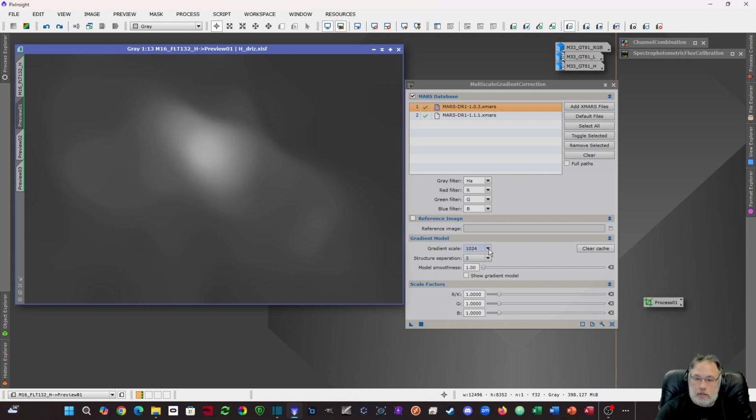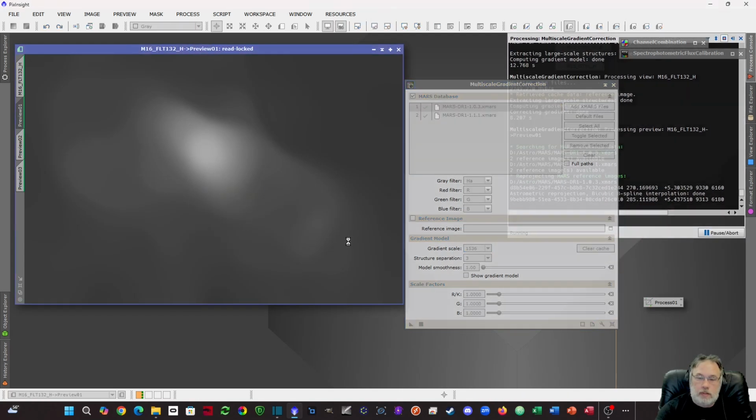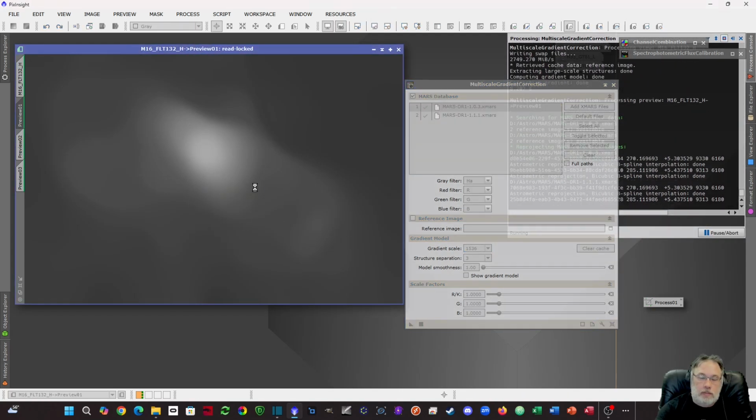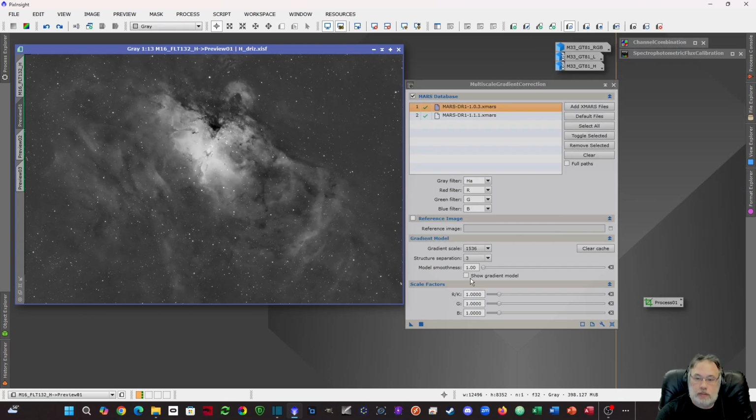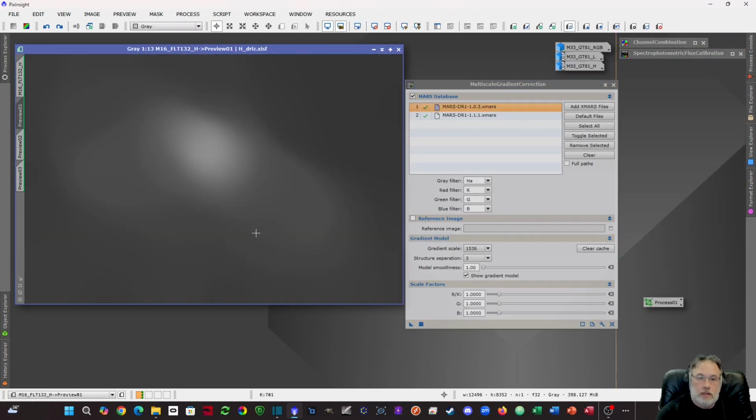We can start looking at the structure. Let's go higher on the structure. 1536. Usually the higher you go, the more lenient this is going to be on hitting the core parts of the nebula. Oh, I didn't turn on the gradient. Ultra C on that. Let's look at the model. You can already tell that was not a good one. So now the structure is still less.